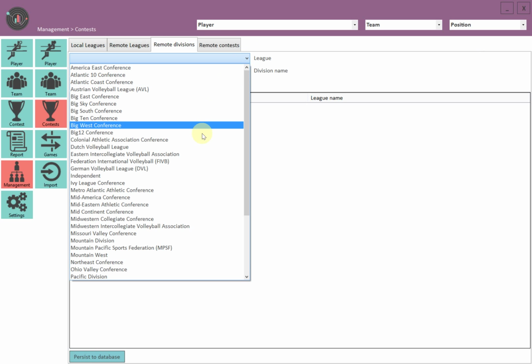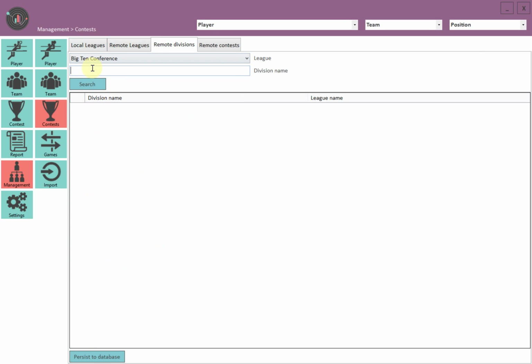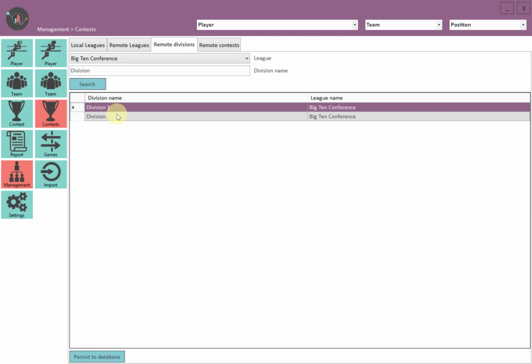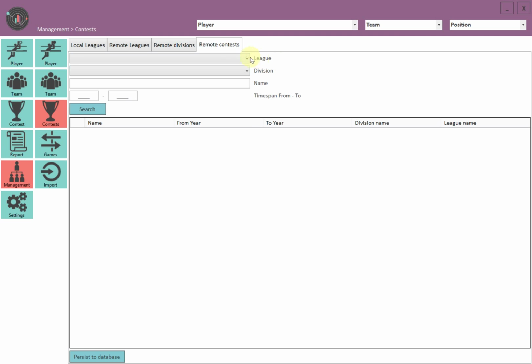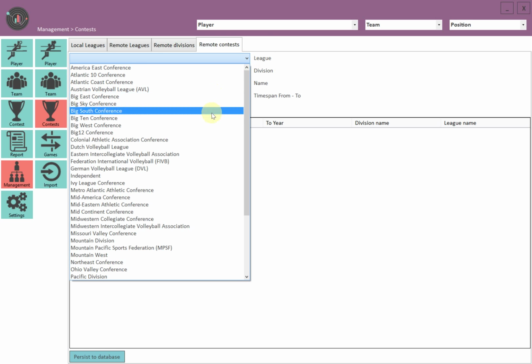your Big Ten, you just edit it, and then you look for Division 1. In the United States, everything is Division. You can find it under Division 1. The reason is that with FIVB we also have different divisions. For example, FIVB would be the league, and division would be the federation, and then the contest we're coming to now. So if you go to contest, you select Big Ten, you just did.